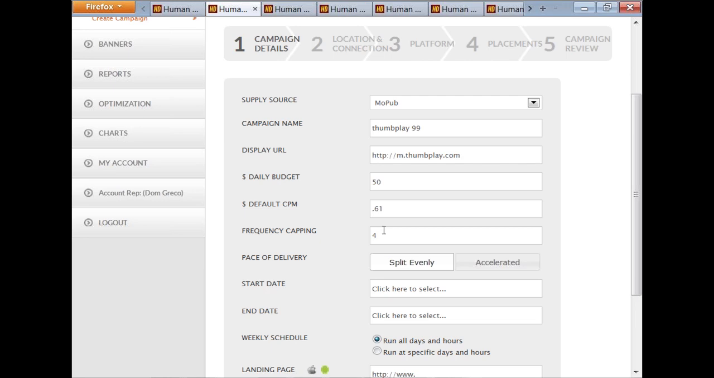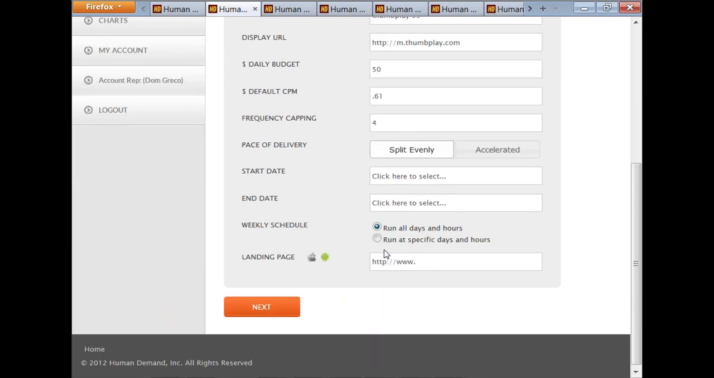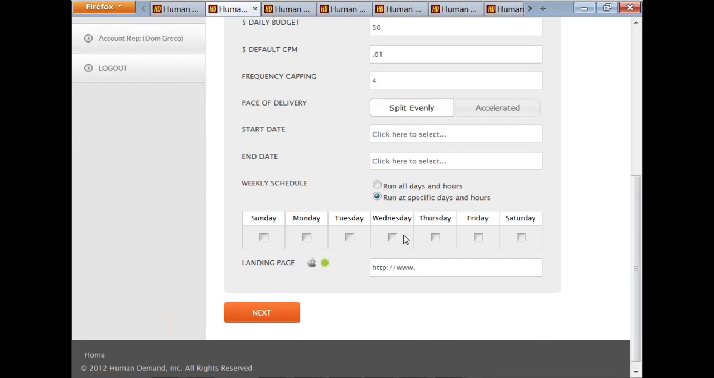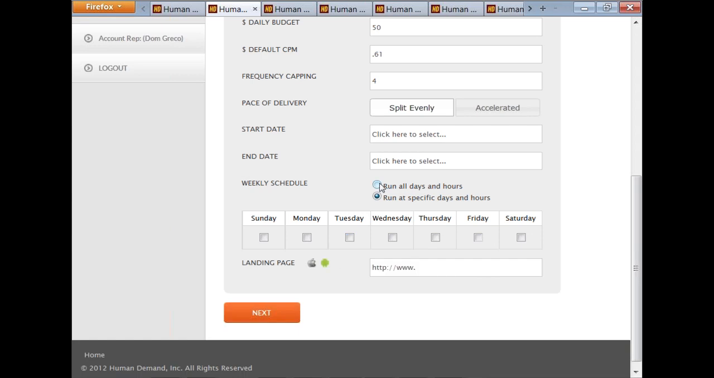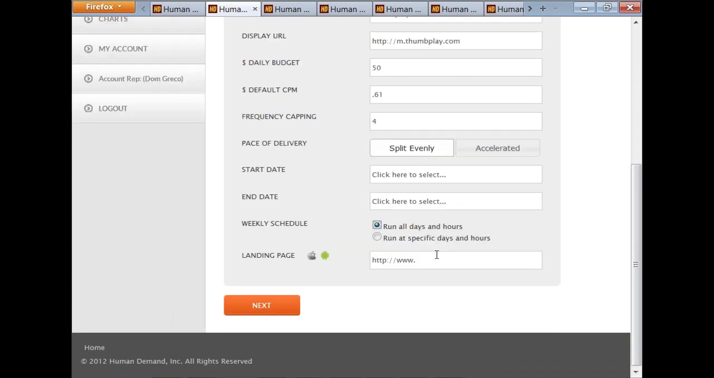So we're going to start here at 4, so we could pace our delivery, we could set start dates and end dates, we could also do day parting here. So if you have a campaign, such as some of the campaigns that we run on the OfferVault side that may work with call centers, you may have to do some day parting. We're just going to leave this as is. And then we can set up our landing page.